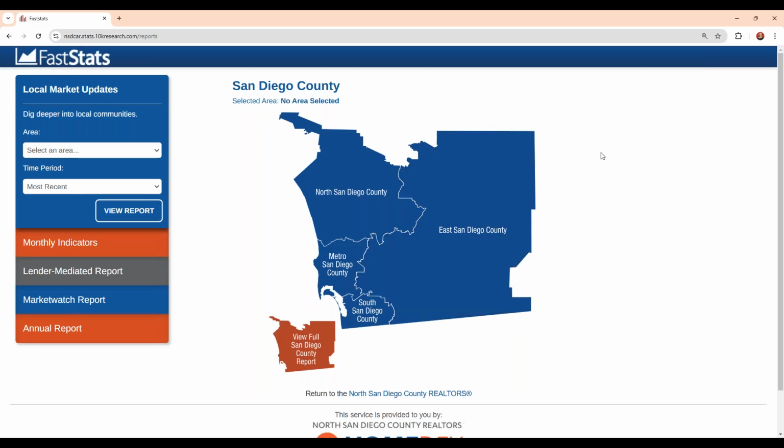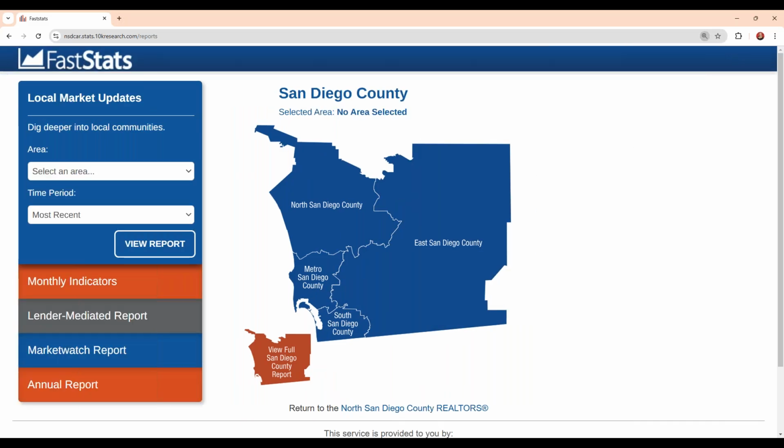So this is your main interface. This is FastStats. This is where the HomeDex PDF reports are hosted. And this is a tool that's going to provide you with a variety of historical PDF reports. Each of these reports is going to help you visualize your market in different ways. And as a brief overview of the interface here, we have some multicolored tabs along the left-hand side, and each one of these tabs houses a different type of report.